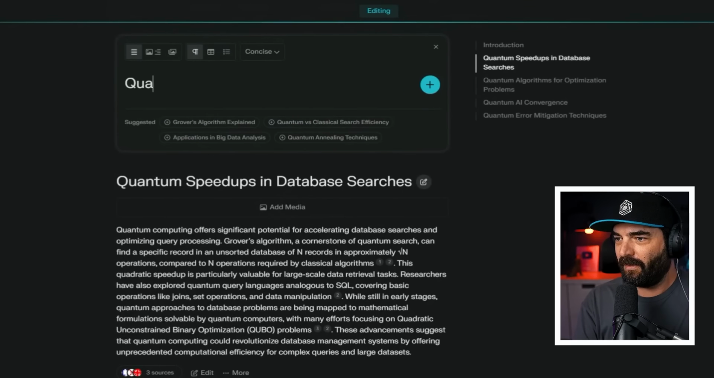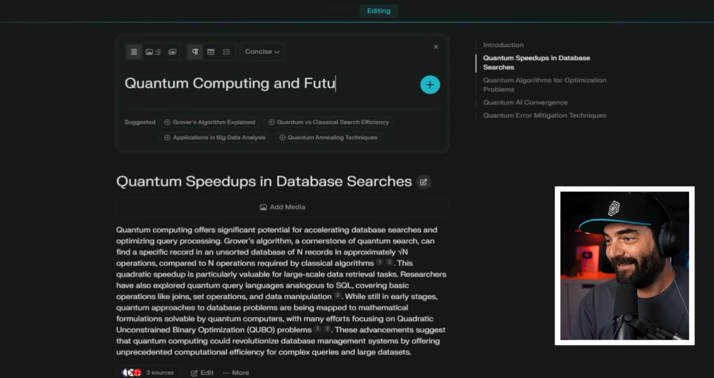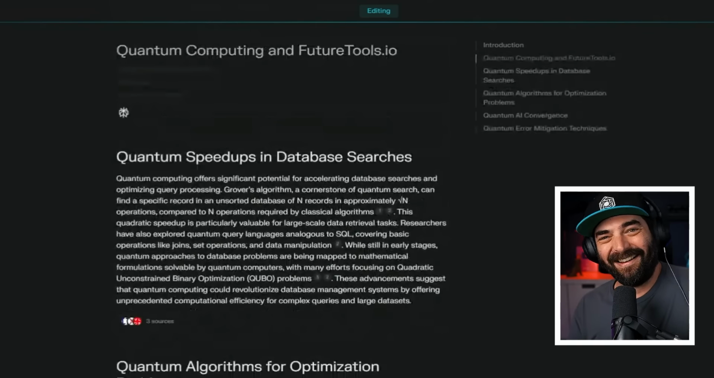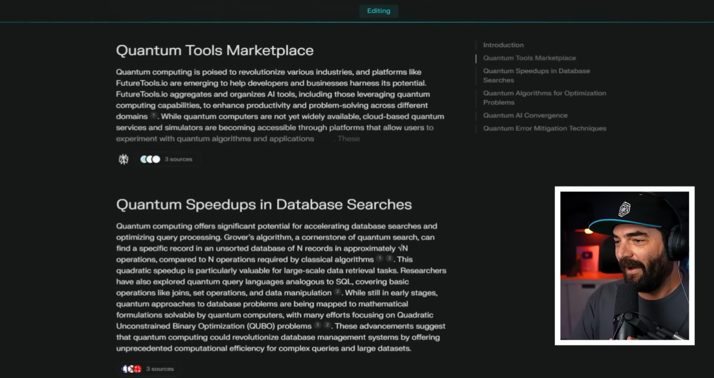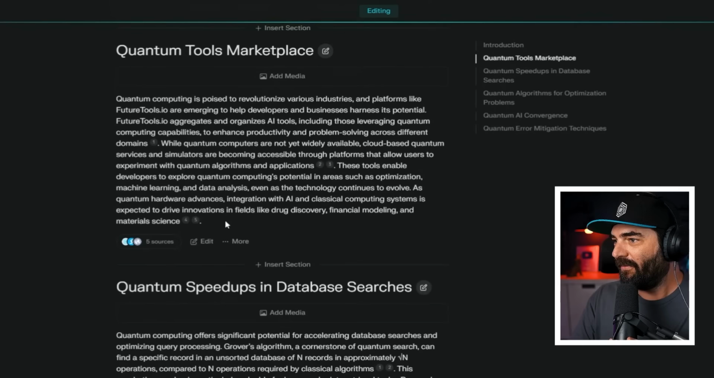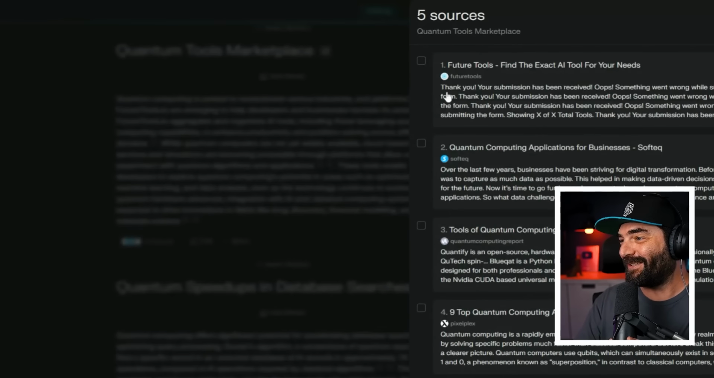Quantum computing and futuretools.io. Let's see if it'll actually generate content around that relationship. 5 source. Hey, it linked to Future Tools.